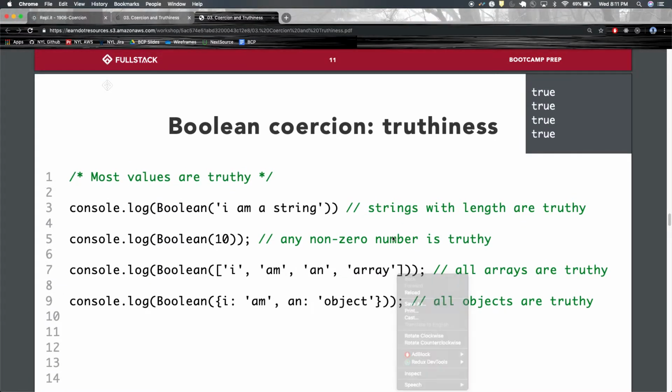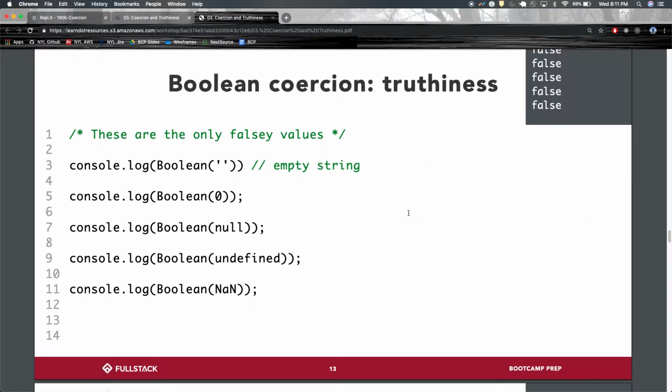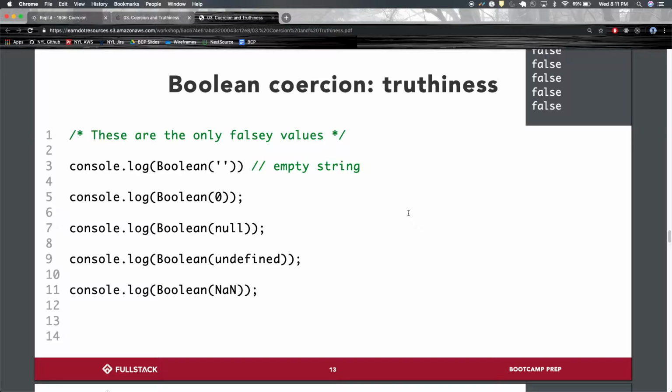So most values are truthy, honestly. Any string, any non-zero number, all arrays, and all objects. Those are most of the values that you'll really be using. There are only a few falsy values: an empty string, zero, null, undefined, and NaN, not a number. Okay?